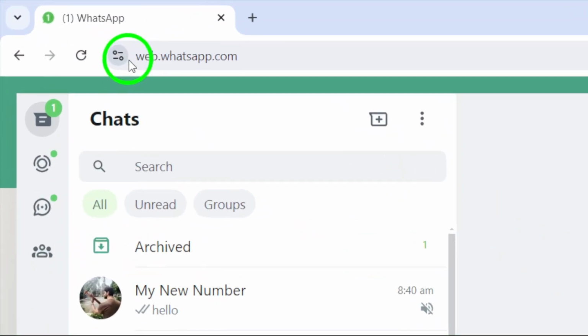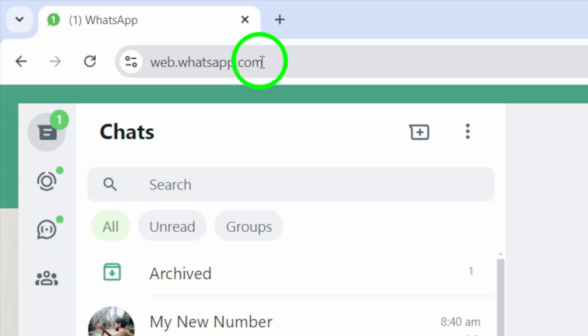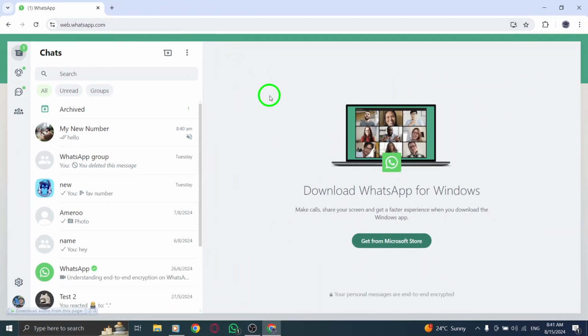First, open your WhatsApp account in your preferred web browser. Just go to web.whatsapp.com and scan the QR code with your phone if you haven't already logged in. Once you're in, you'll have access to all your chats right on your computer screen.